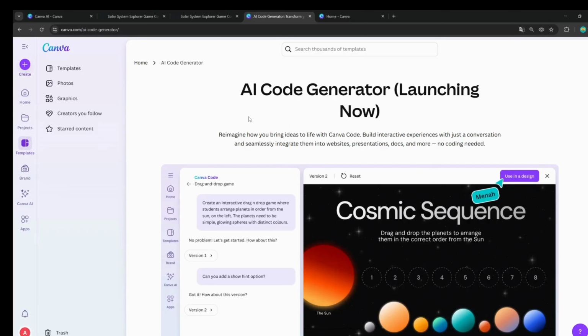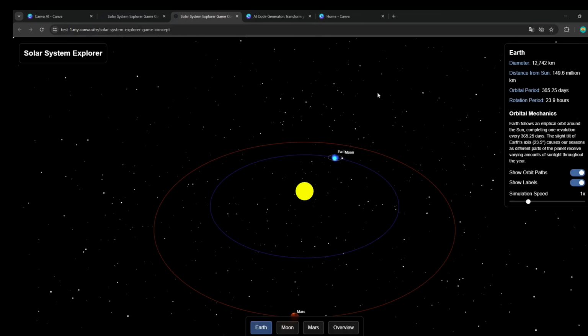Today I'm going to show you another new Canva feature that was introduced in the Canva keynote. This one is the AI code generator, or shortly called Canva Code. It's a pretty nice, easygoing AI tool where we can create anything and Canva can code anything for us. It's a pretty nice tool. I will show you two examples.